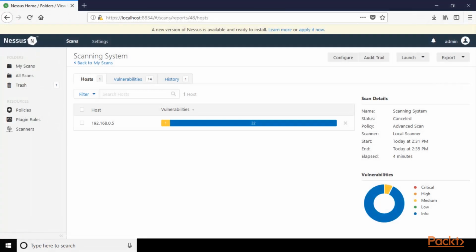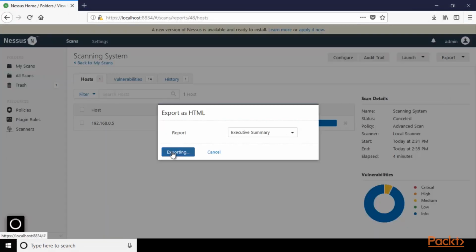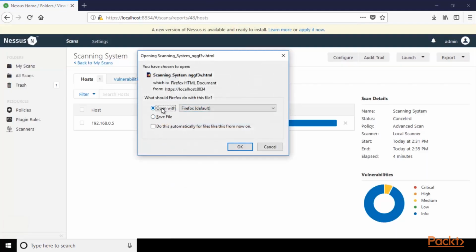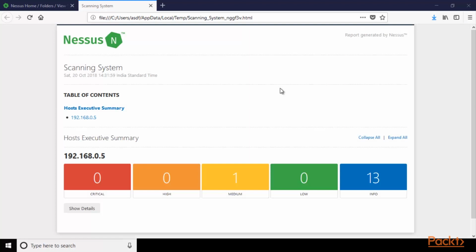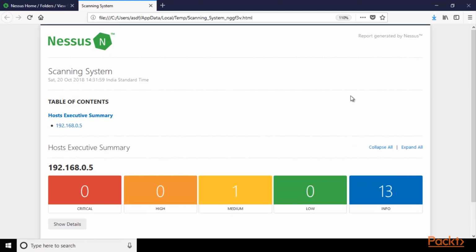You can close it. You can also download the HTML version. So click HTML, click export. Here it is. Click open file, and it's going to open inside your system. So this is the HTML version. That was the PDF and now it is the HTML one. So here it is again, showing you only one target.